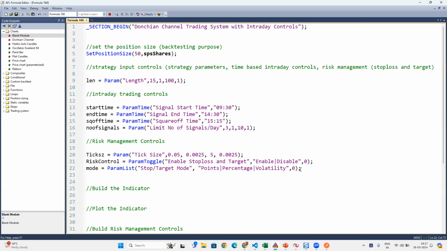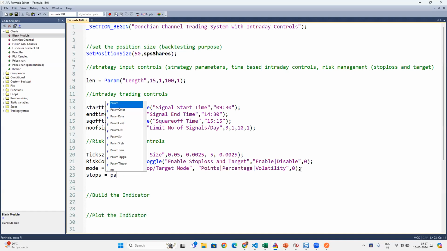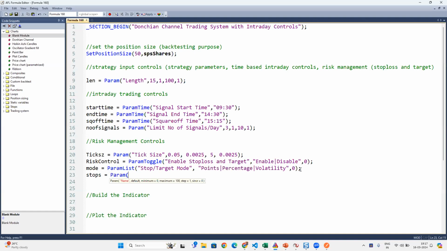So the mode we had implemented, and followed by that, we're also going to implement the stop loss and target control also. I'm going to say stops equal to, it's going to be a simple param function only. So param. Since by default the stop loss is going to be in point mode, I'm going to give 50 points stop loss, 100 points target is what I'm going to give.